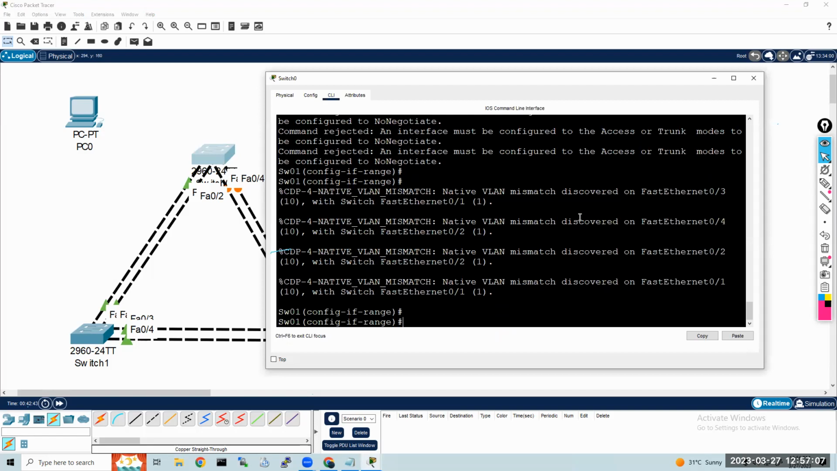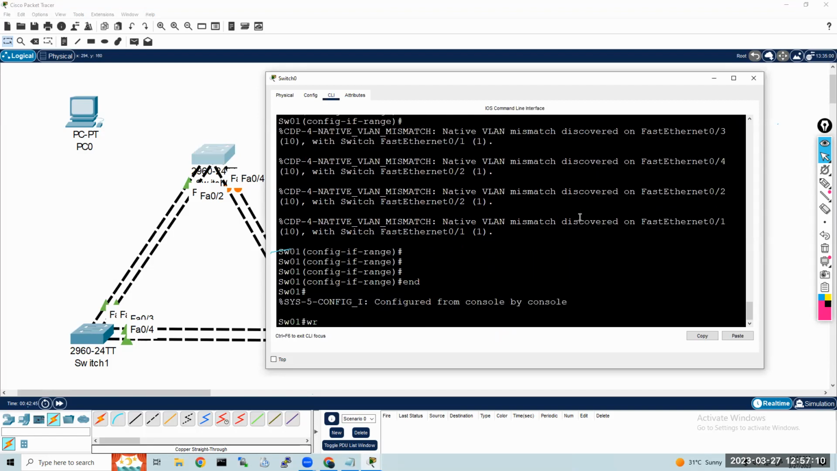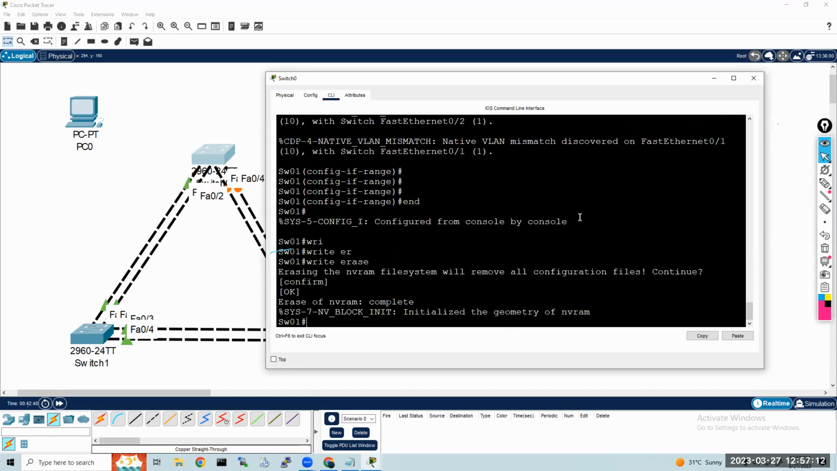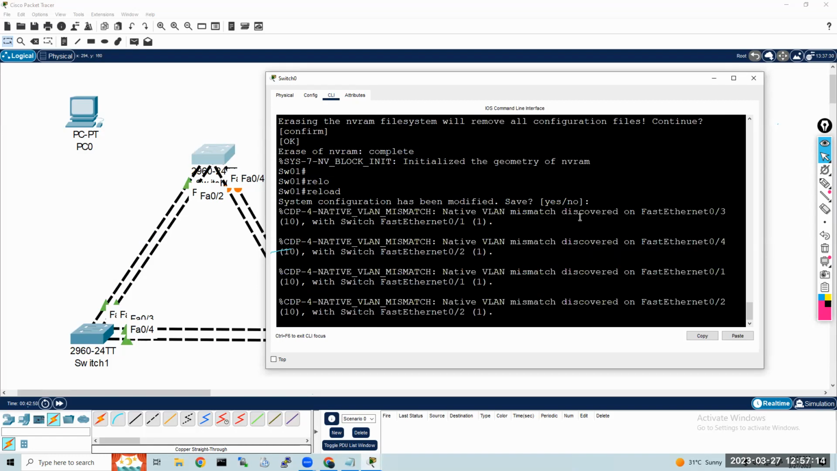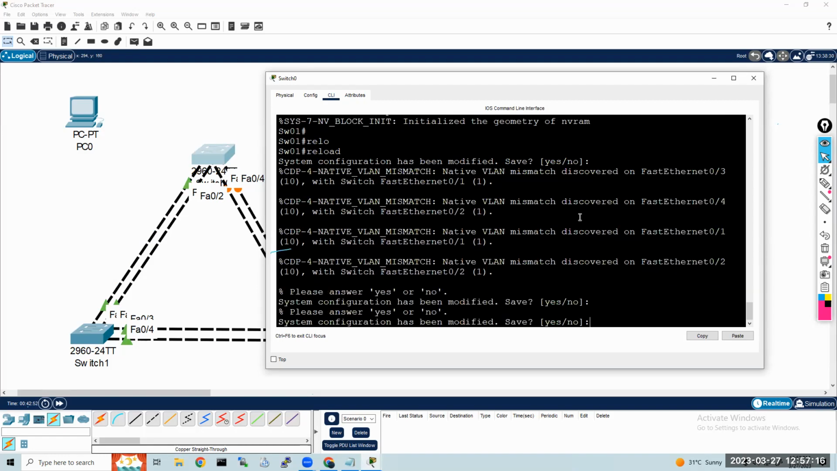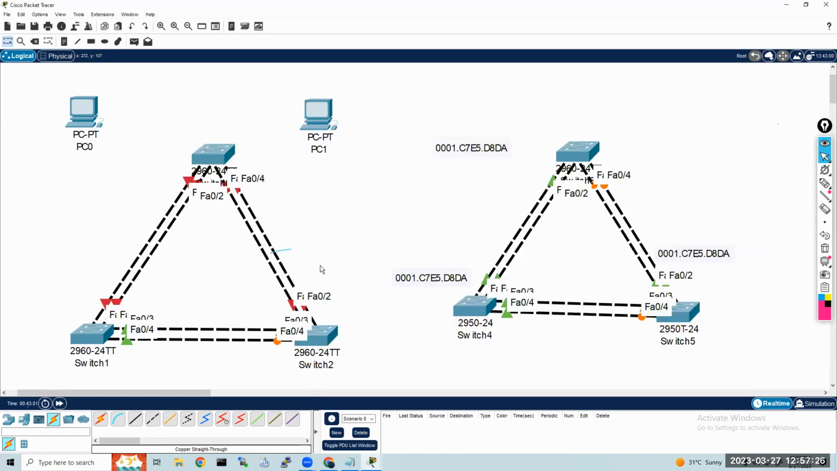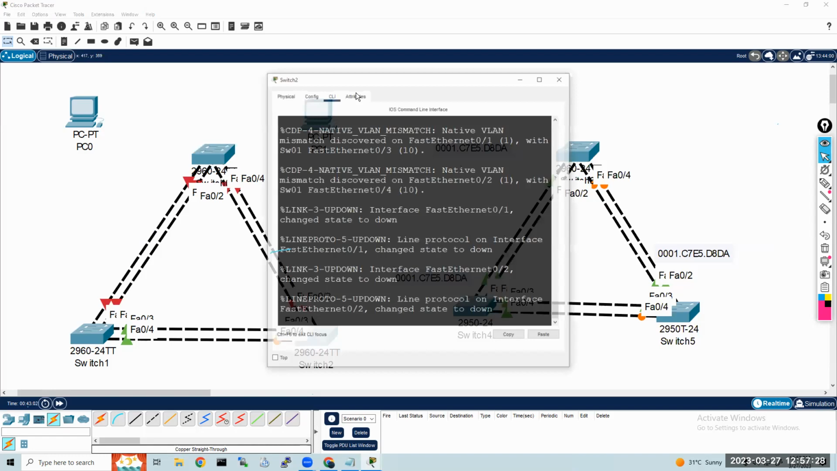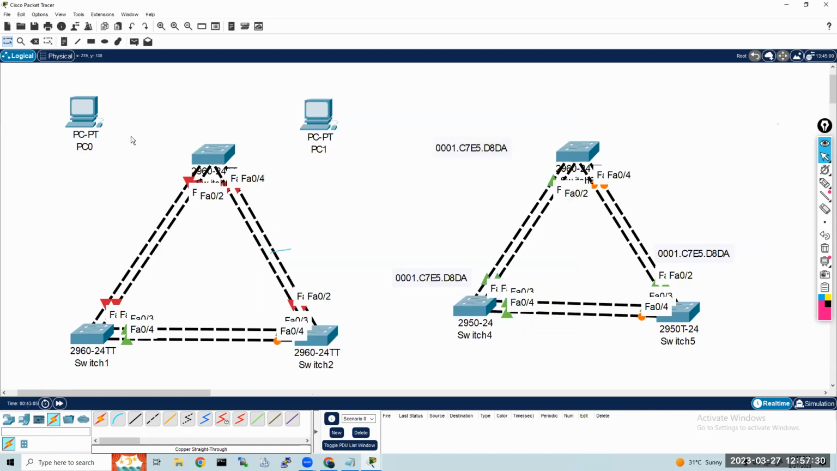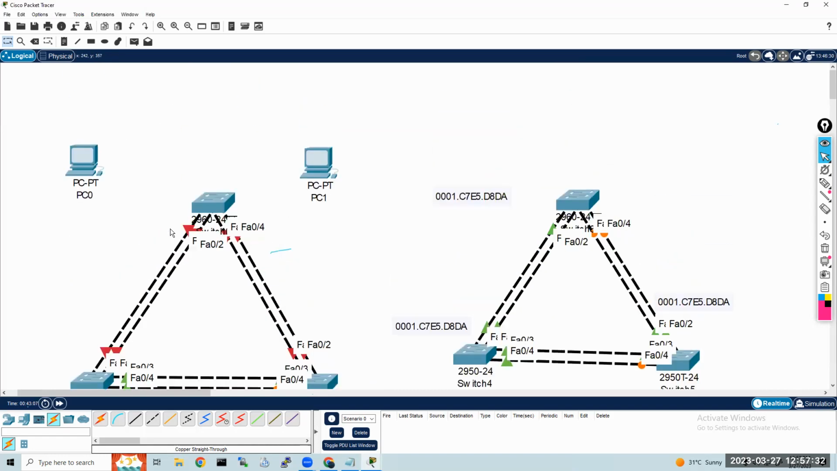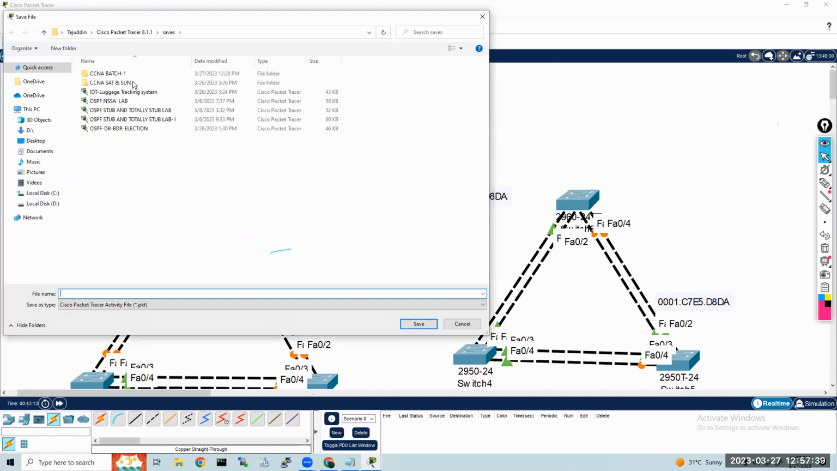The reason is showing mismatch. So I can do write erase, reload. So it says the system has been modified, do you want to save? No. Don't save. So meanwhile, let's take this switch now. Or else I can go for new switches just to avoid the confusion, guys. Maybe you'll get confused. So yes, I'll save this file.